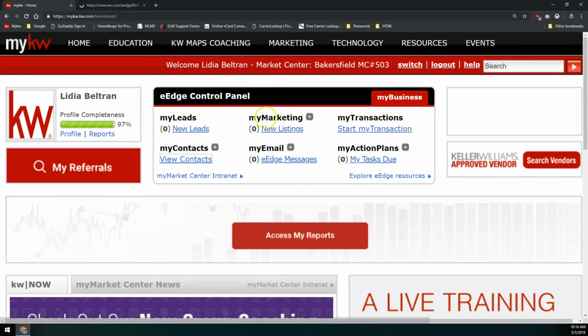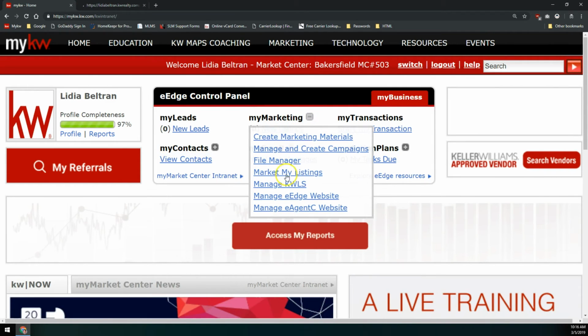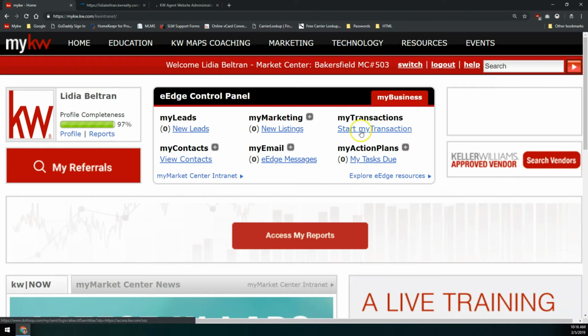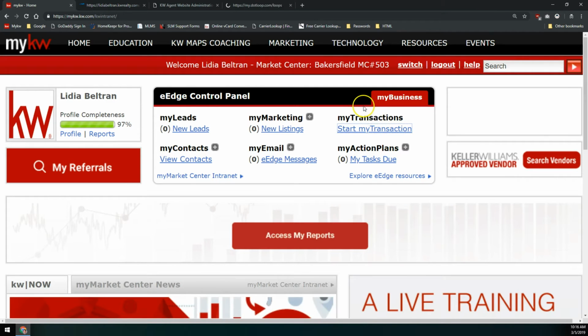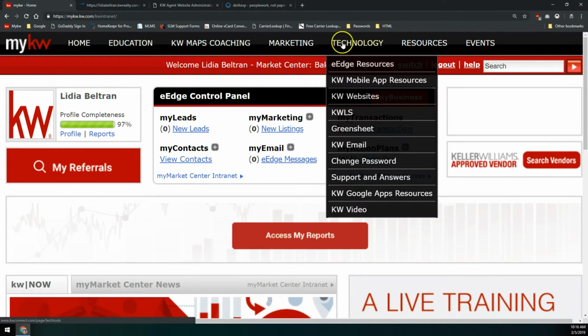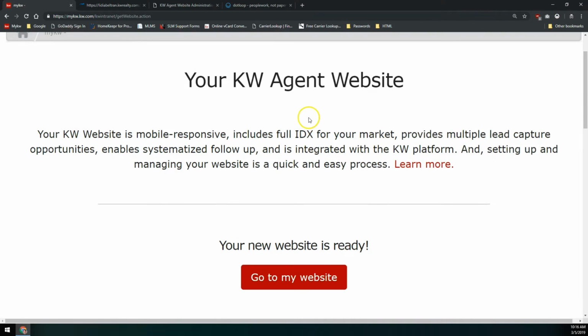Then I'm going to let go of the Control key, and up here next to My Marketing, I'll click the plus sign. And then in the bottom of this menu that drops down, I'll hold the Control key again and click Manage eAgency Website. Still holding the Control key, I'll click on Start My Transaction so we can get that updated in Dotloop. I'll let go of the Control key, and up in the very top menu, we'll hover over Technology. Then we'll click KW Websites to go to the page to access our Playster site.